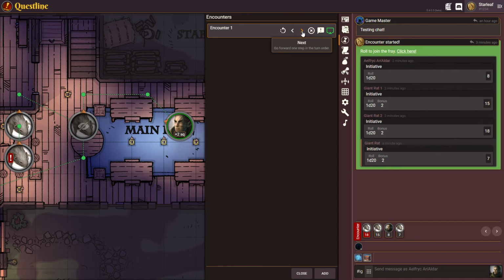Now the next thing you can do, you can use the next button, which will skip that person and go to the next in order. You can also use these buttons, the next and previous, to move around in the initiative order. And you can also hit reset, which will clear this completely out and will let you start over from scratch.